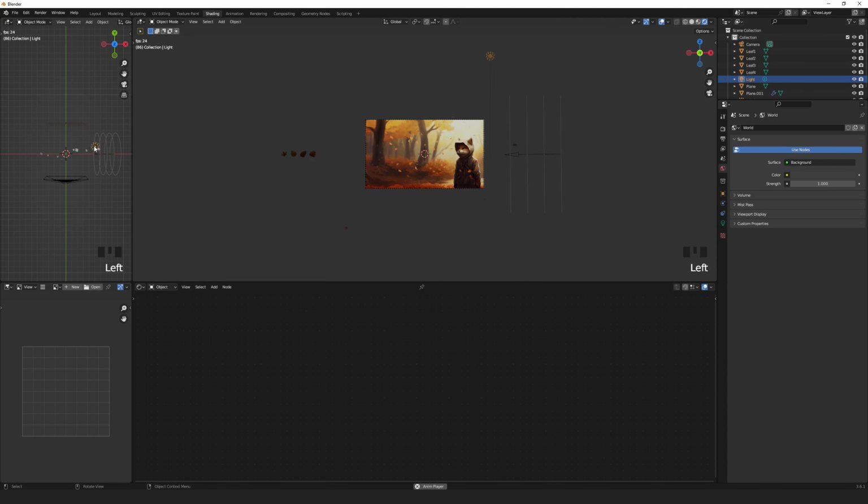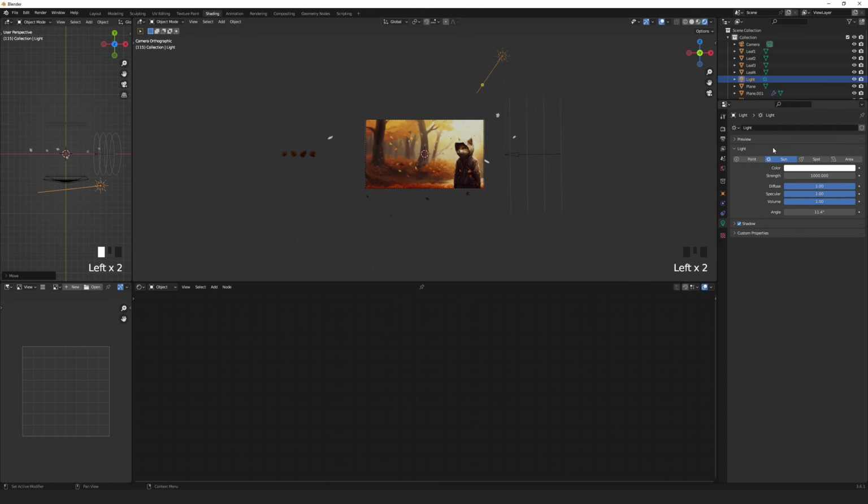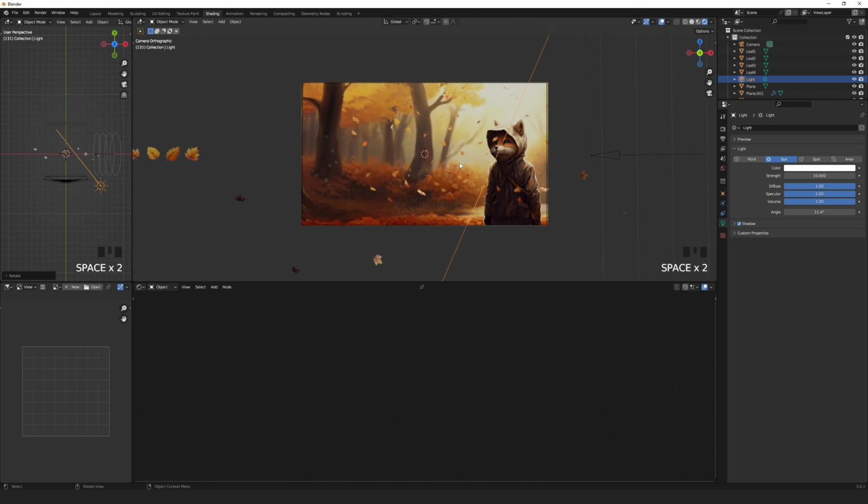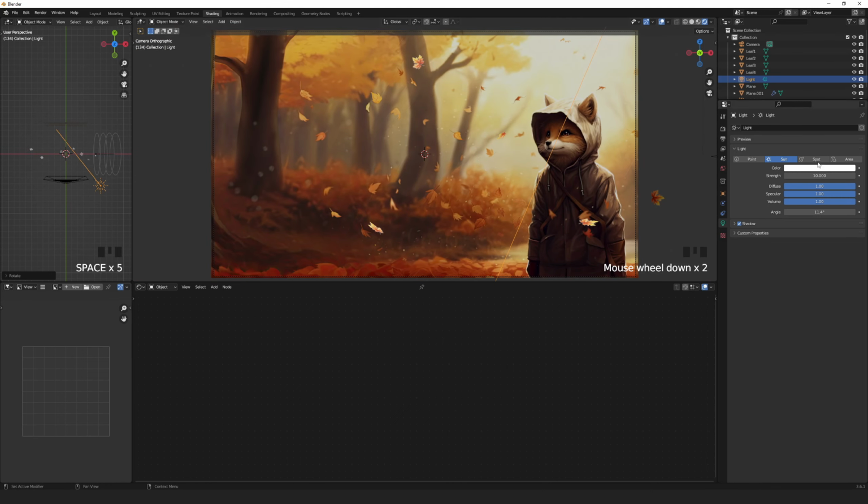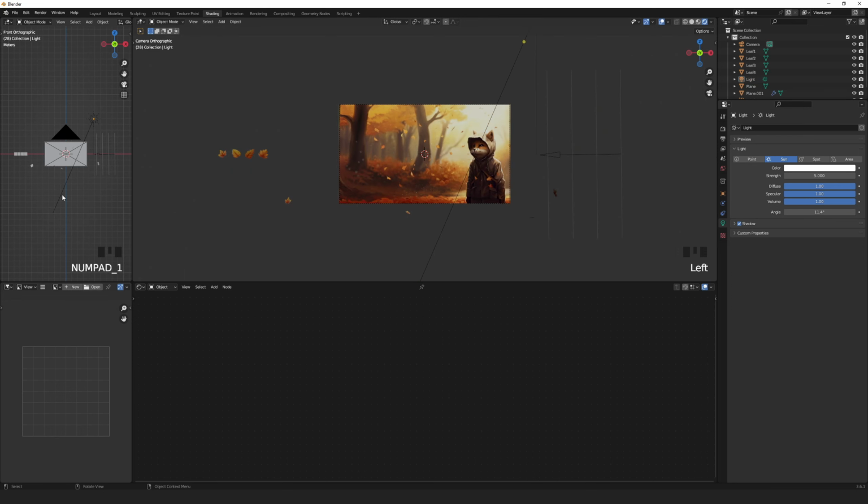Now let's fix the lighting on our leaves. Pick an appropriate light source for your scene and place it in a good spot. Tweak the color, strength, and direction until you find something that looks good.